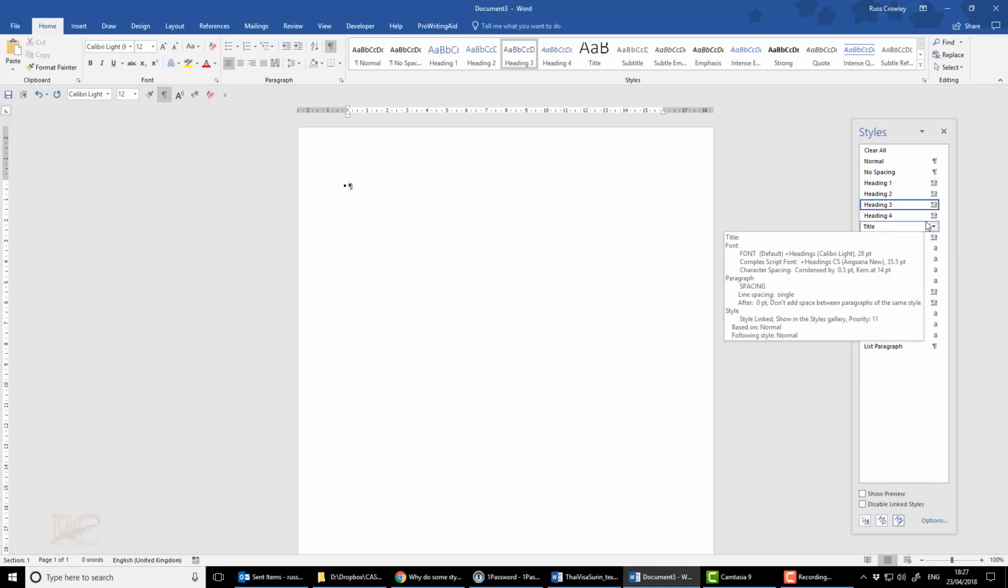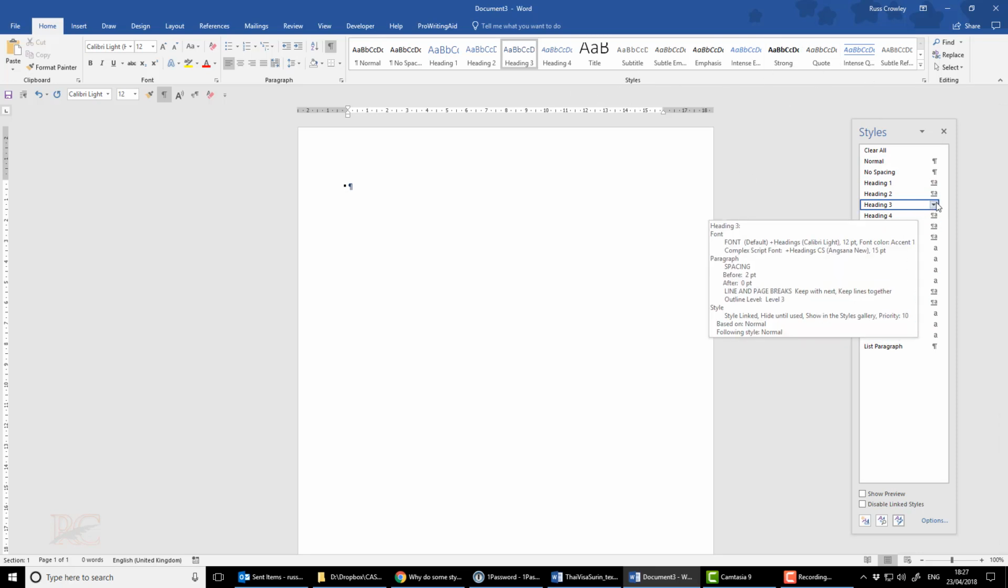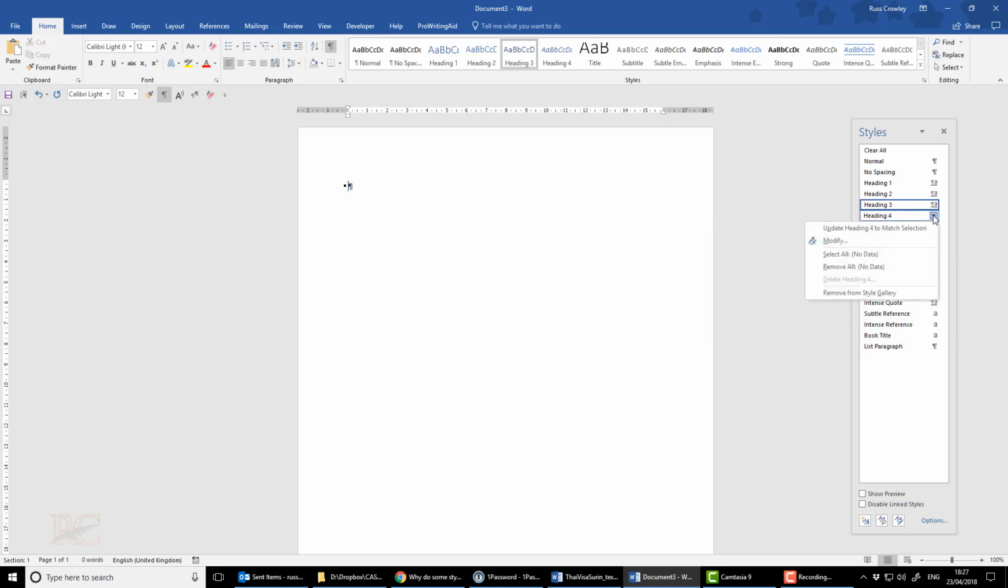Now, as I said earlier, every single style can be added or removed from the ribbon. Now, all these styles here are all in this ribbon, okay? So if I want to remove heading 4 from the ribbon, well, I can't do it from here. I can do it from here, remove from the style gallery, okay? But what I cannot do here is delete heading 4 from the document, because it's a built-in style. All these styles here are built-in. I can't delete any of them.